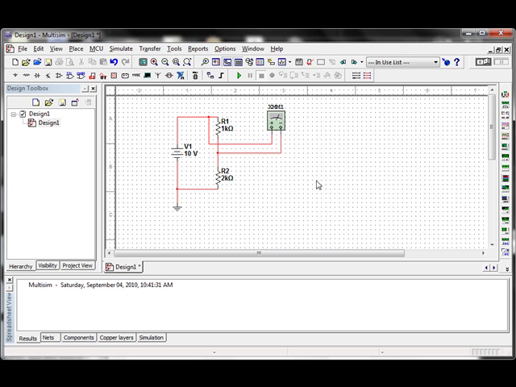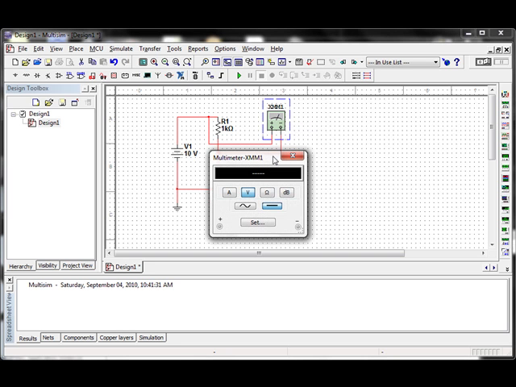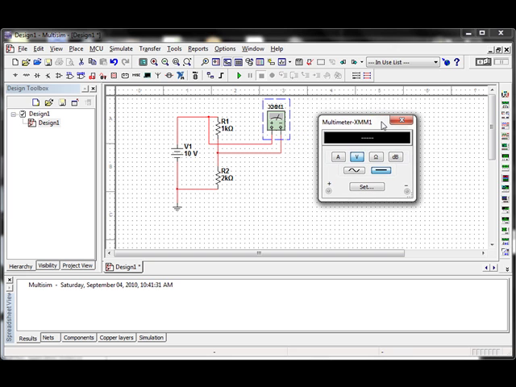So now I have the multimeter hooked up where I'm going to measure the voltage across R1, across the 1K resistor. And if you double click on the multimeter, it brings up the display. And notice that I have volts selected and I have DC volts selected. The little curvy line would be for AC.